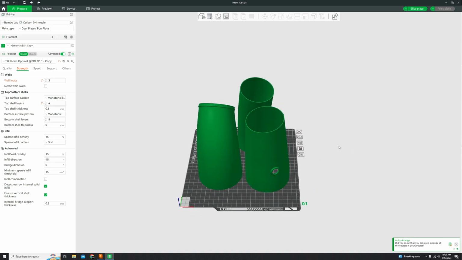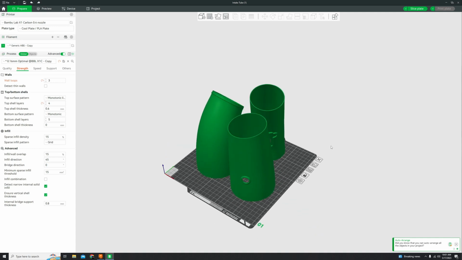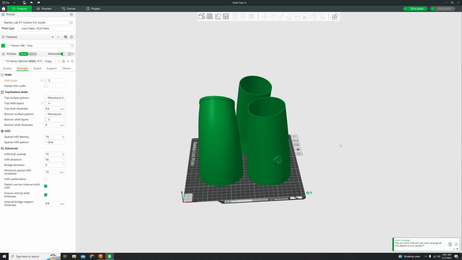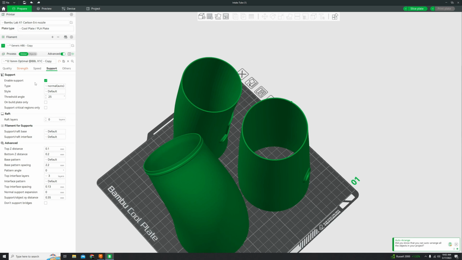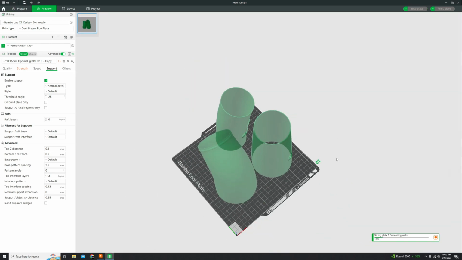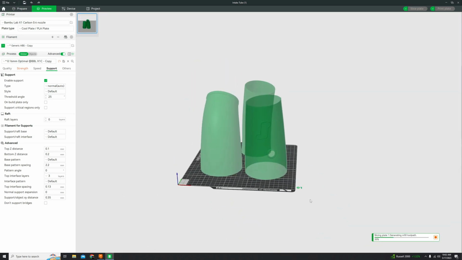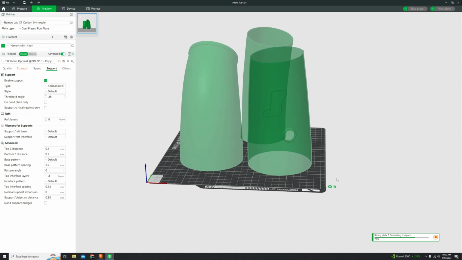I may, however, go back and print another one in the future that I can use for a carbon fiber mold. And then of course I have supports on, so we can go ahead and slice it, see what it looks like, and then get it off to the printer and get it made.